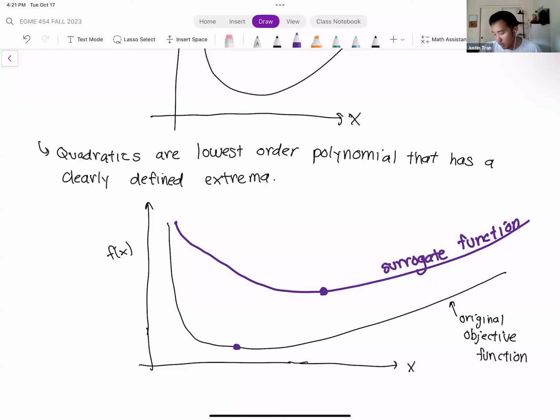But what we'll learn later on today as well is that once you have a surrogate function, you can actually refine it so that it becomes a more accurate representation, a more accurate approximation. Any questions on this before we jump into a quick example? Okay, all right. So that's the idea, right?